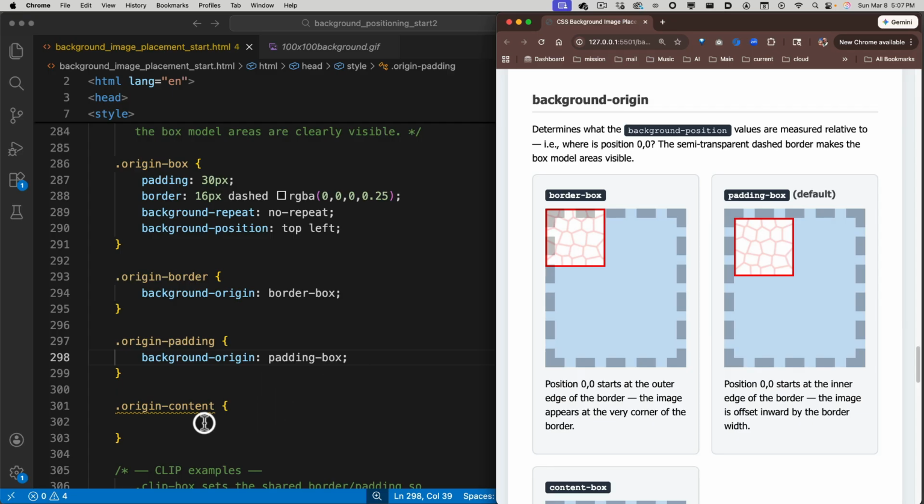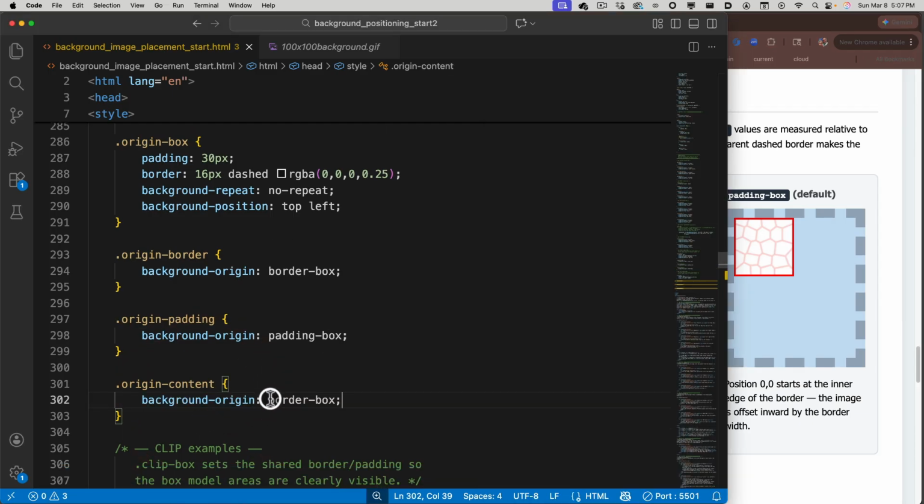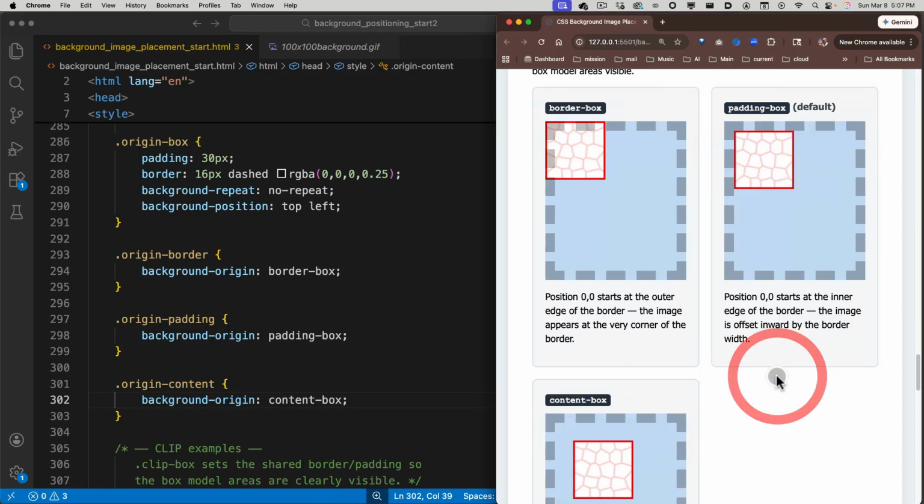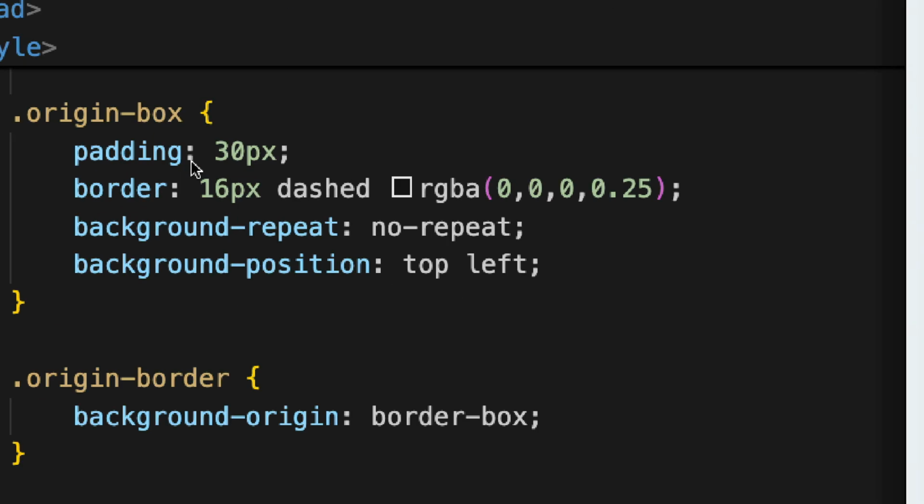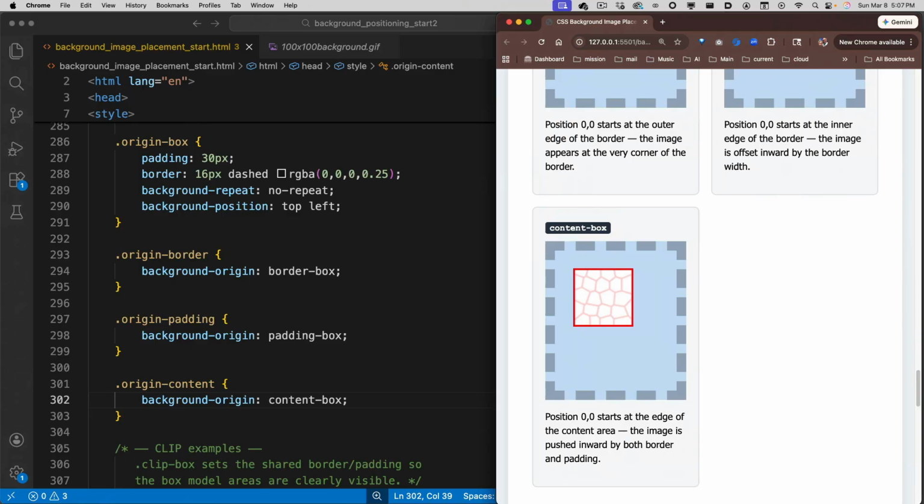And then the last one is content box. So we're going to say background-origin content-box. So there is a 30 pixel padding on this box. So that means that the background image is going to start where that content starts.